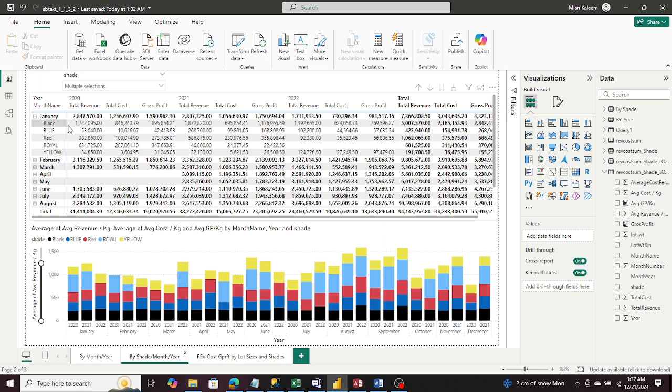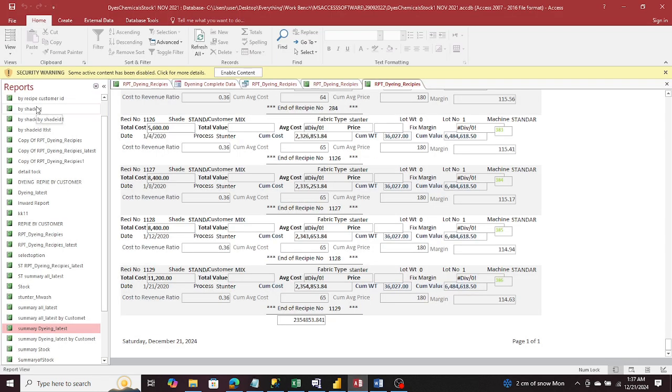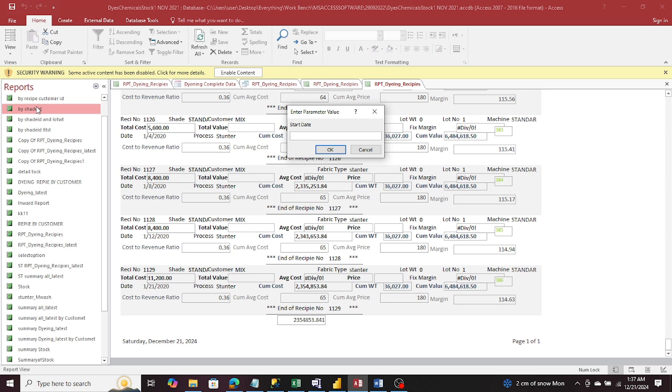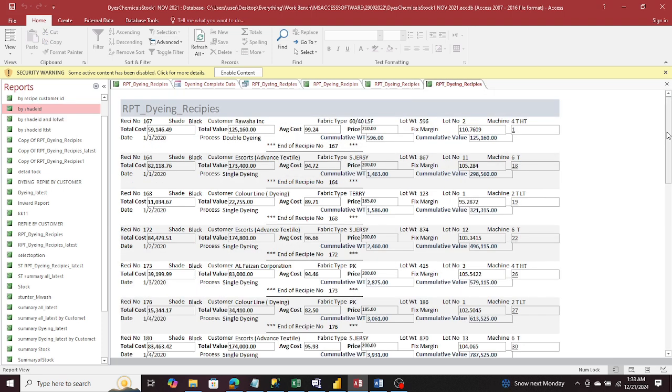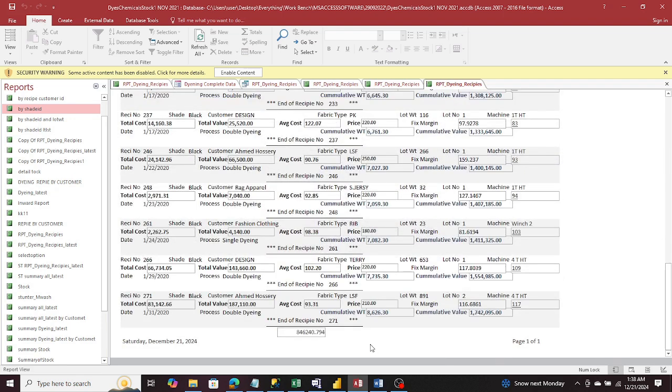And we can verify that information also, for example, if we want to see that by color and by cost and by gross profit. Let's quickly check into that system. We can also go by shade. For example, if we start with January 1, Jan-20, the shade is black, one color. So by color we see that we have this information.